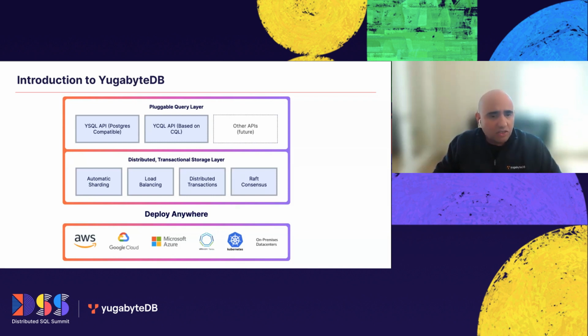The bottom layer is the DocDB layer. This is the distributed document store. This particular layer is responsible for strong write consistency, extreme resilience to failures, automatic sharding, load balancing, etc. Basically, it is a shared-nothing architecture. This ensures that shards do not get bottlenecked by the compute, storage, and network resources available to a single node. Best of all, YugabyteDB can be deployed anywhere, on any cloud, on-prem, using Kubernetes, you name it.